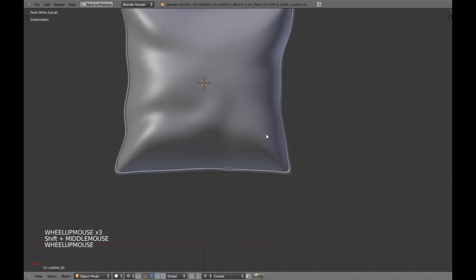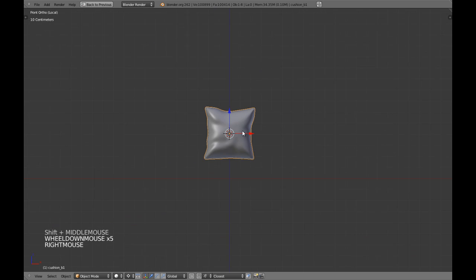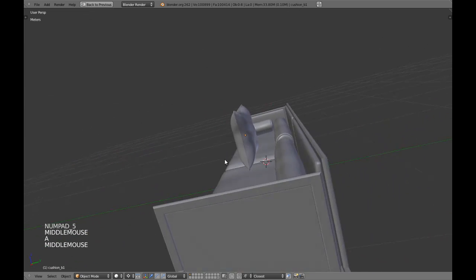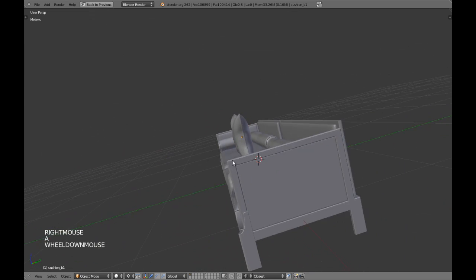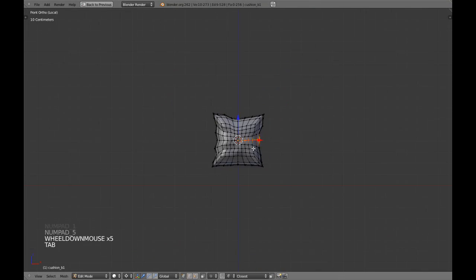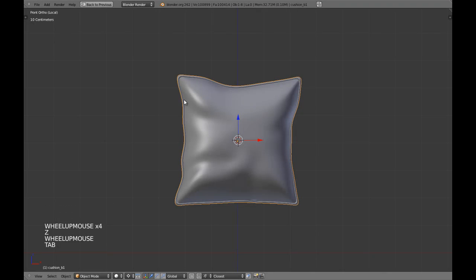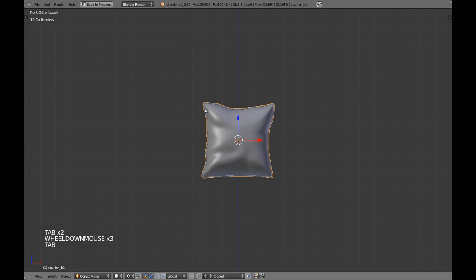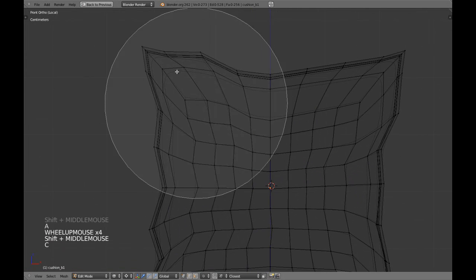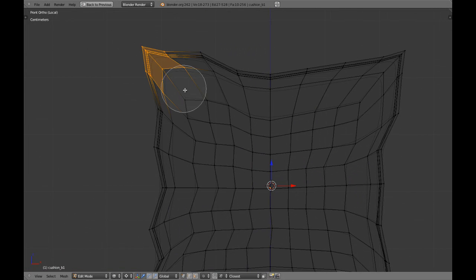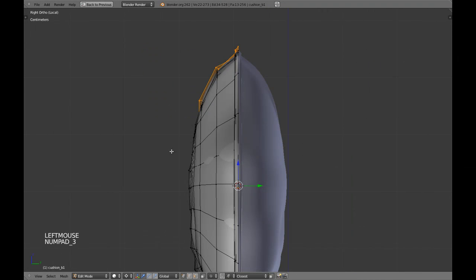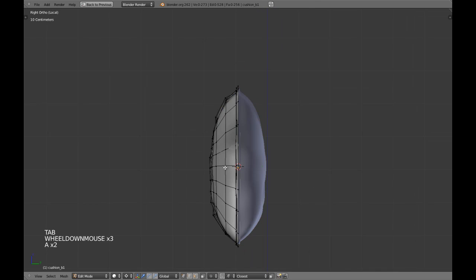Okay, now as you can see, we're getting the shape. I'm going to make a few changes in here. For example, I think that these movements in here are maybe too much. Maybe I get excited.